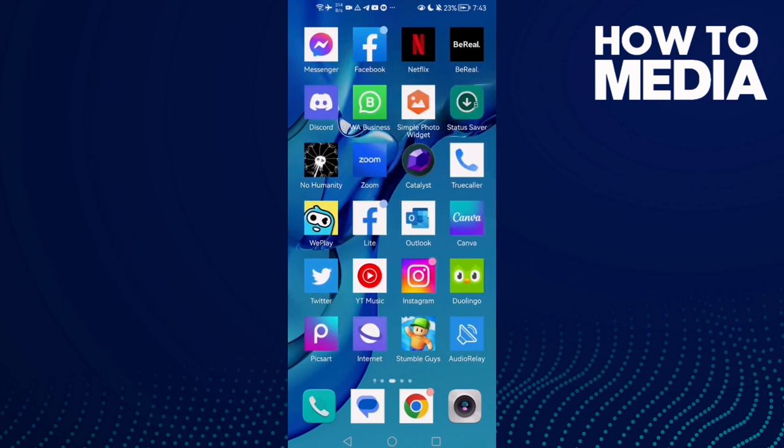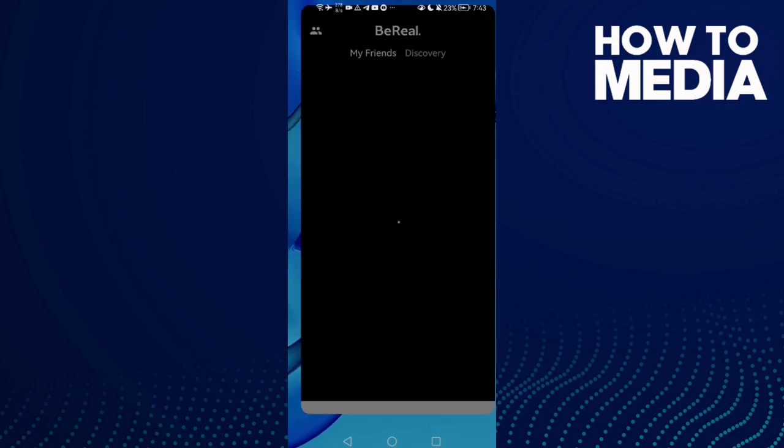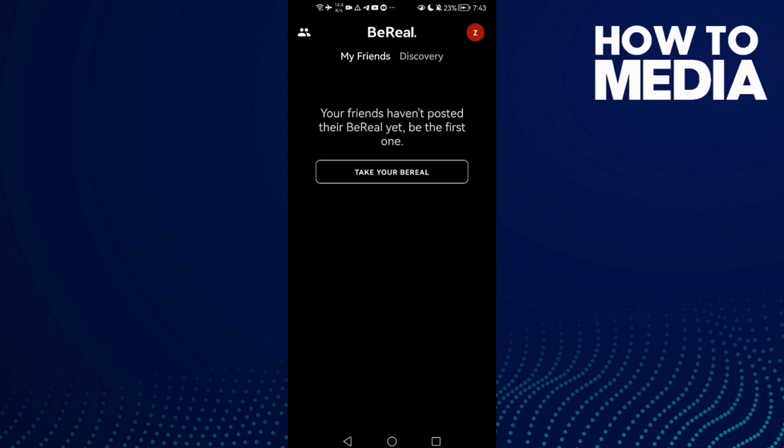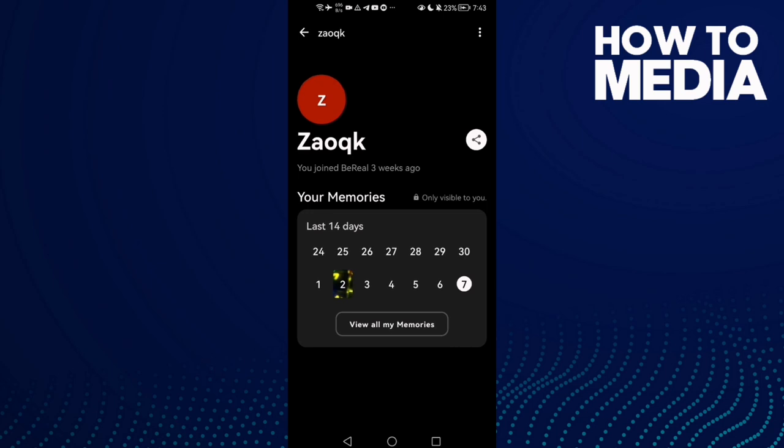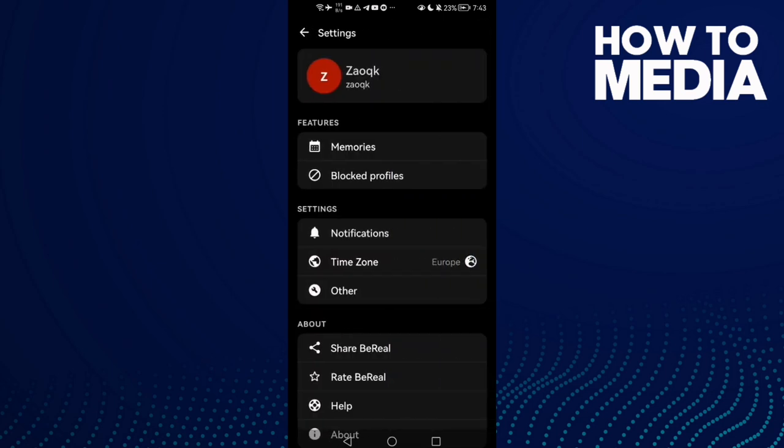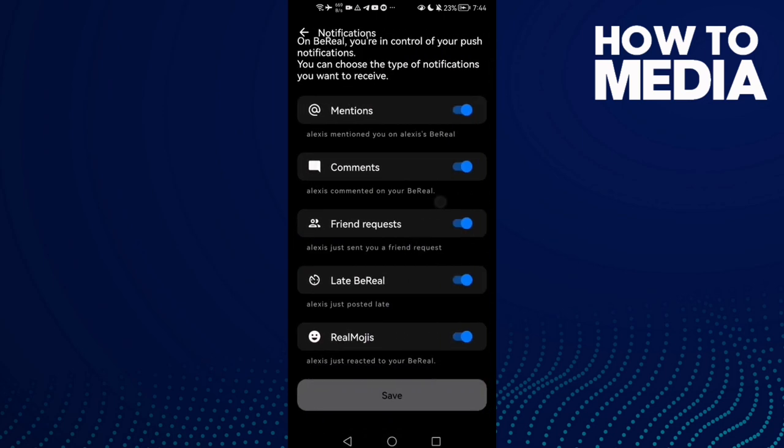First open BeReal, and then click on your profile here in the top corner, and after that click these 3 points. And also you're here, click notifications and then scroll down until you find friend requests, and that's it.